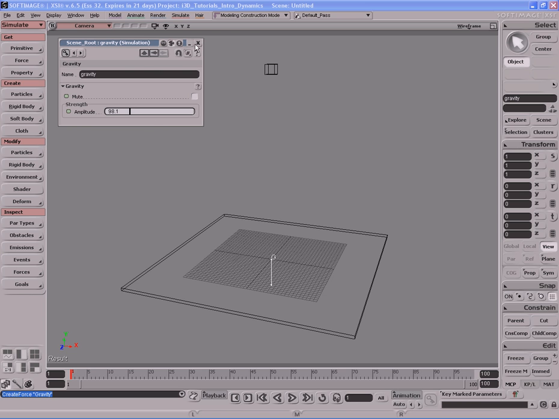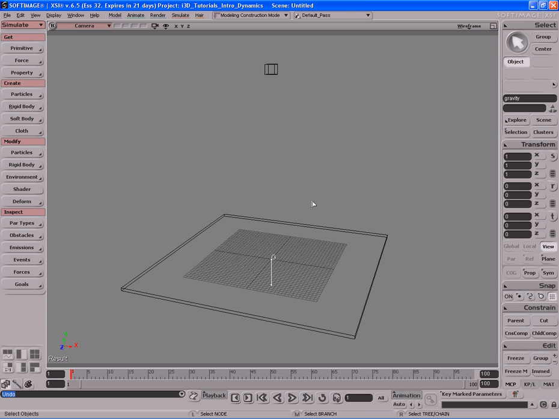You'll see this icon's created, an arrow with the letter G. You'll also notice here under the amplitude in the PPG it's set to 98.1. Very quickly, 98.1 is the value of gravity on Earth, so it's automatically set to imitate the gravity of Earth. Of course, you can lower this or increase it, do whatever you want. I'm going to go ahead and leave it at 98.1 because I'm going to keep the gravity pretty consistent. So I'll close that PPG.